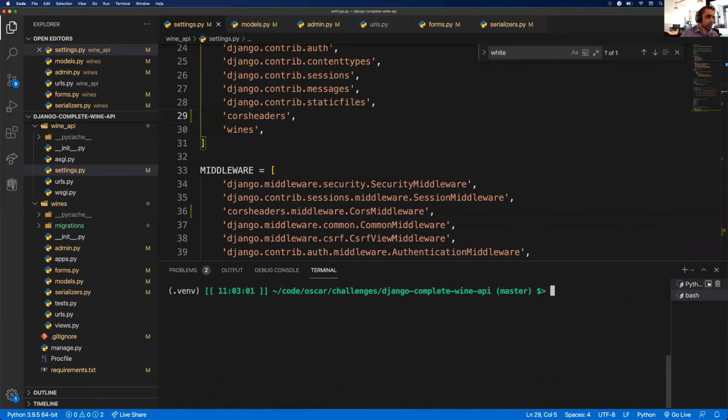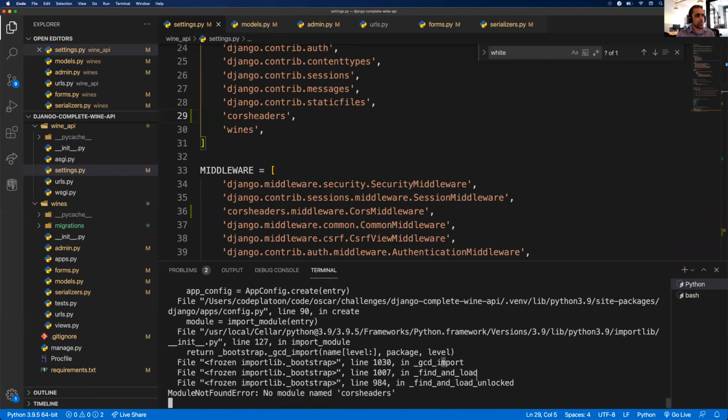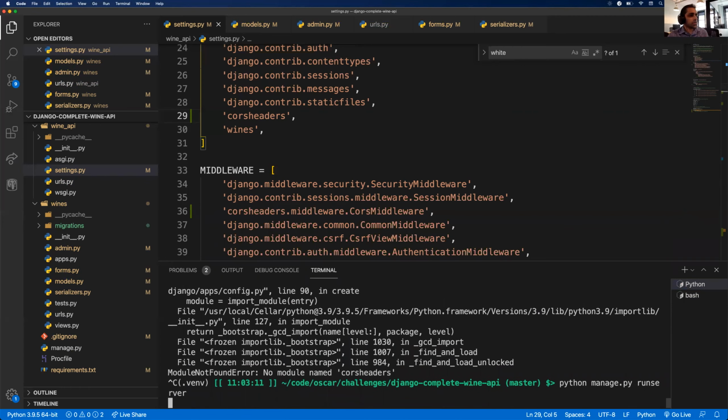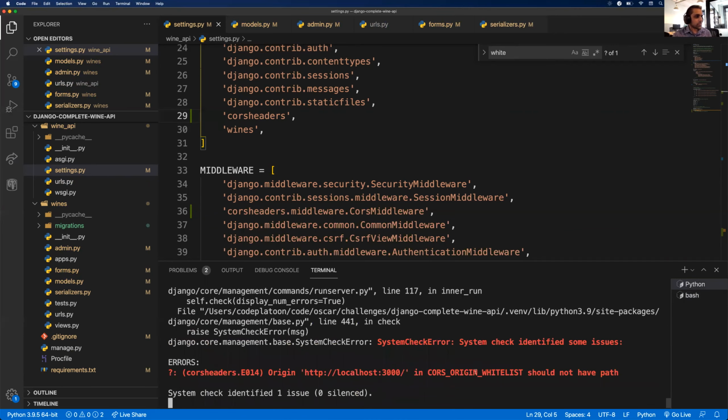All right, so if I go back to my Python window, let's try this one more time on the server. Okay, so I got a different error this time. It says should not have a path.